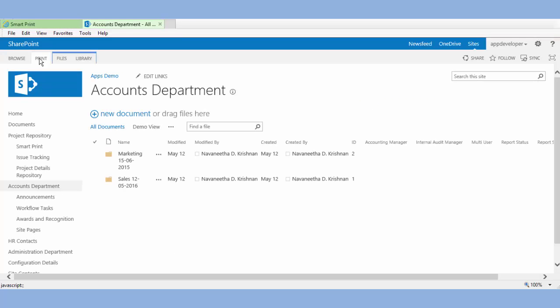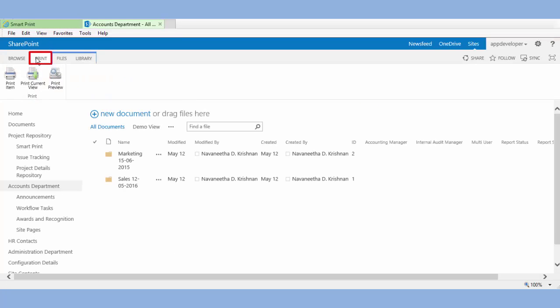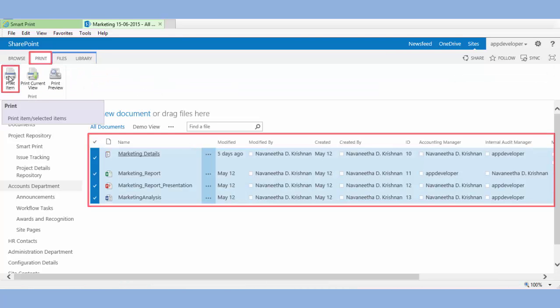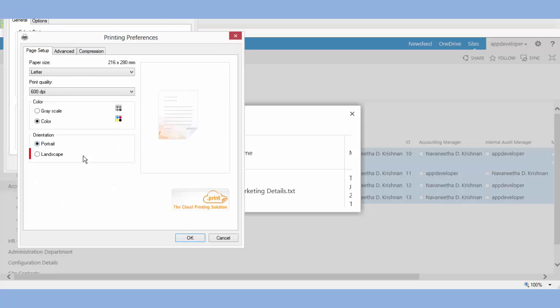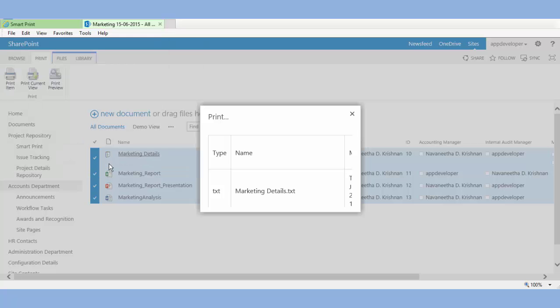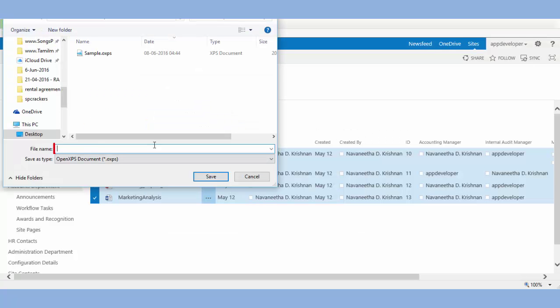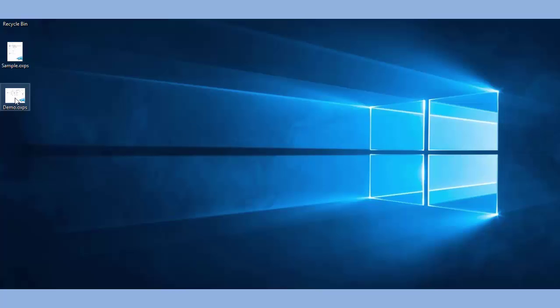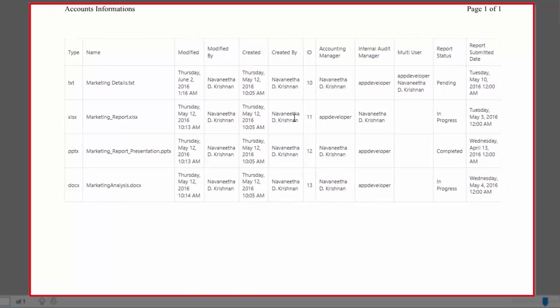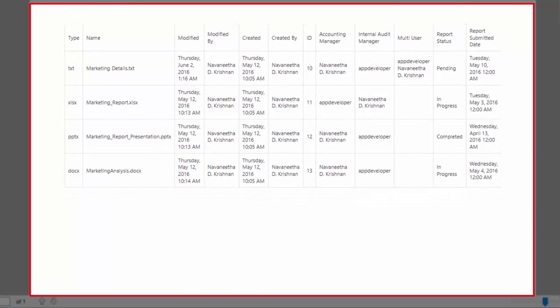Navigate to the list and we see the print tab is updated properly. Let's print some items and see how it is displaying. Select the items and click on print item. Change the preference to landscape as we are printing in grid mode for the best view. Choose the XPS document writer and click on print. Specify the document name, say demo, save to complete. Let's open up the document. As we expected, the information is displaying based on the updated configuration details.